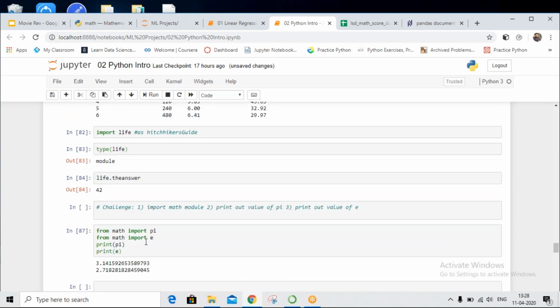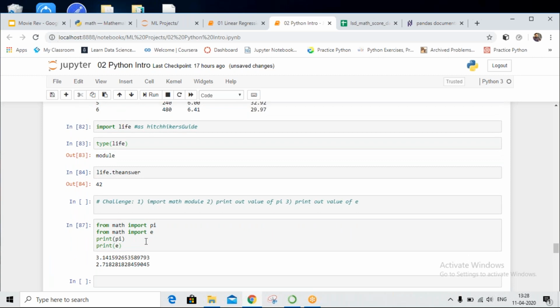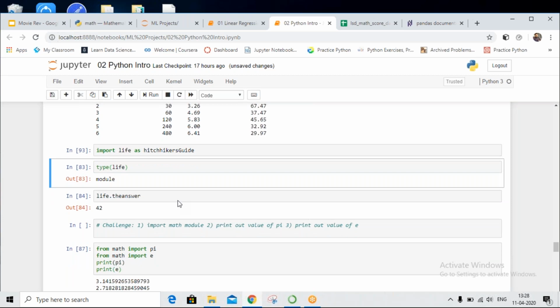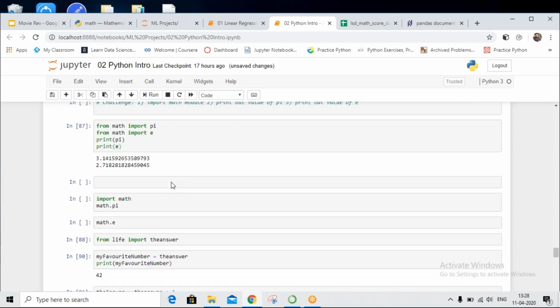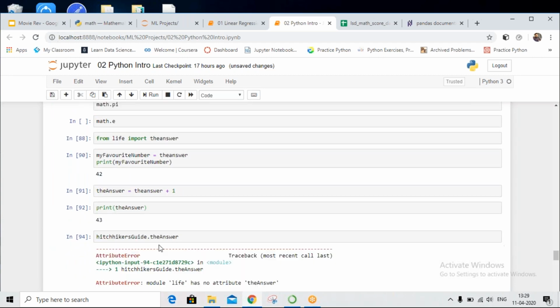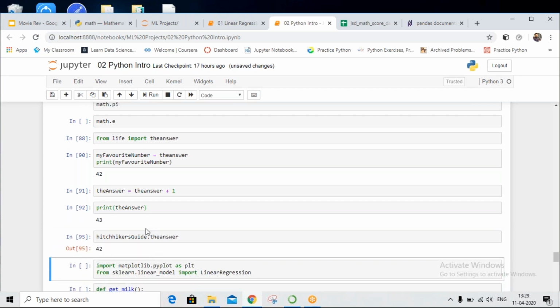Also, I can do it in different ways. I can give it some name like this. Oh, hold on, guys. I'm sorry. I can import live and give it any name that you want. See, if I give it this name, what will happen? What can I do with this name? Live has no module the answer. Okay. See, by dot, I can have that functionality.